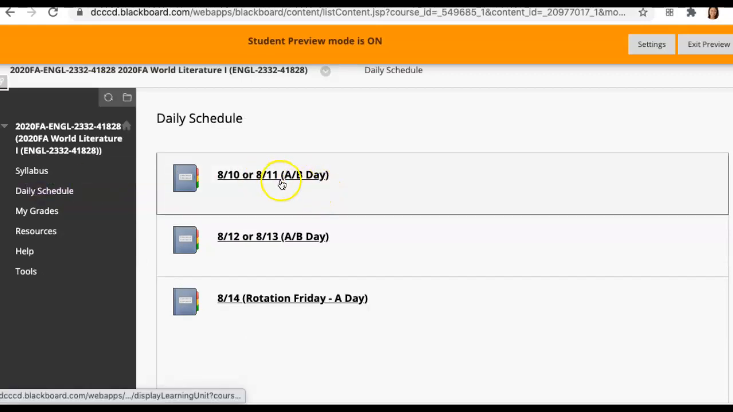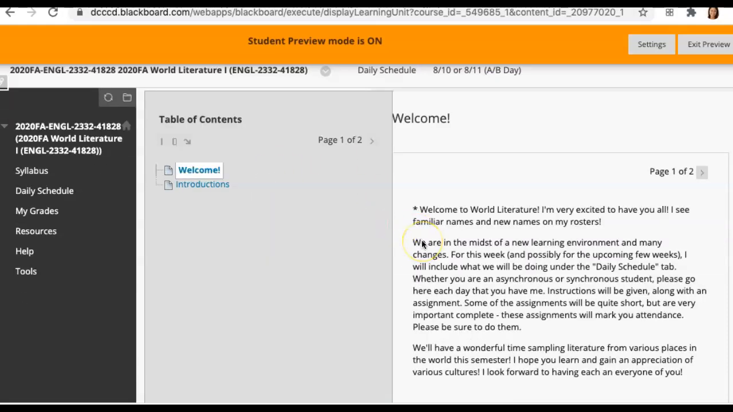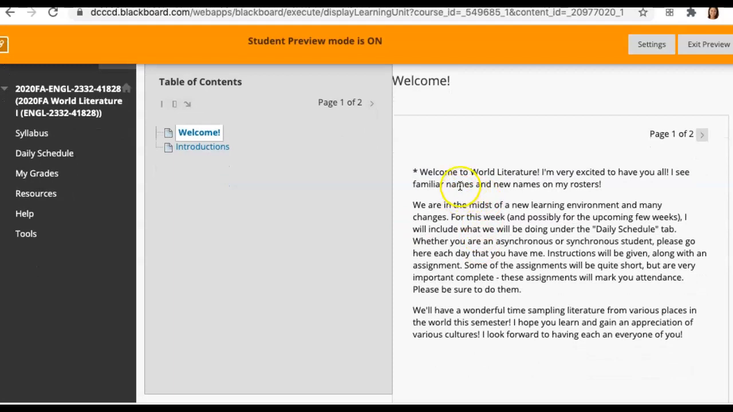It is the daily schedule, and this is for August the 10th or August the 11th, A day, B day. So if you have me on the 10th, you click on this. If you have me on the 11th, which is B day, you click on this. And here is what it looks like. This is a module for eCampus. Here I welcome you to World Literature.